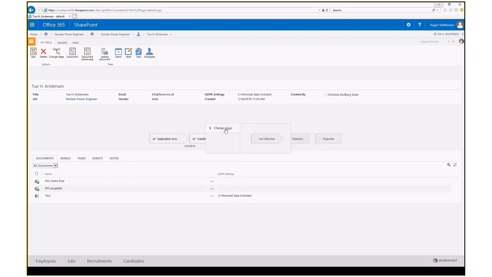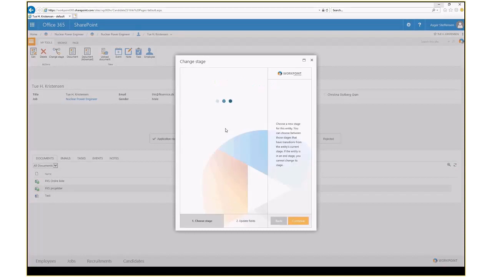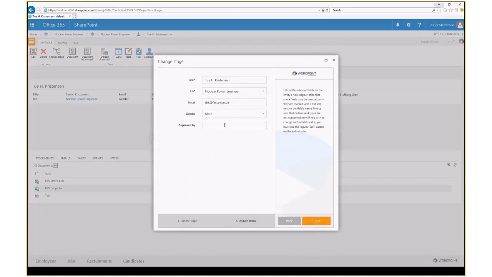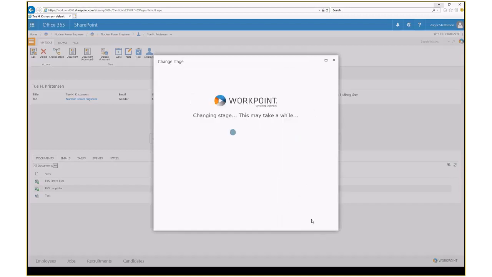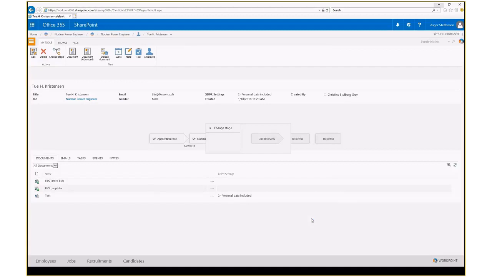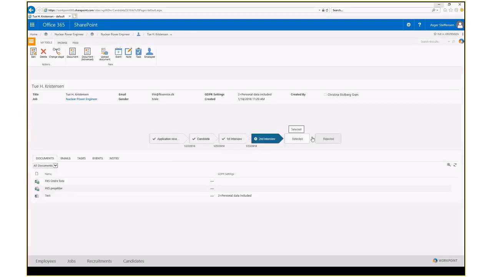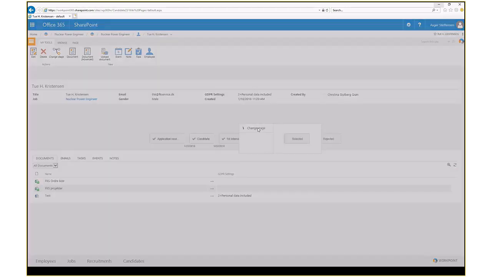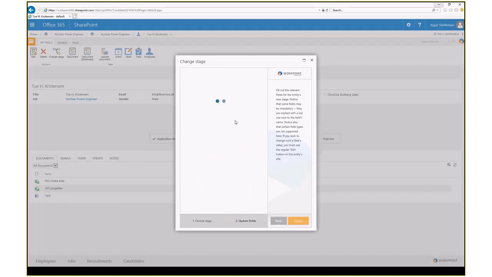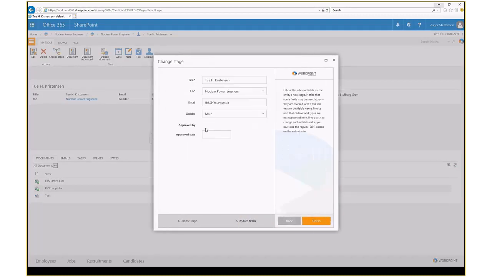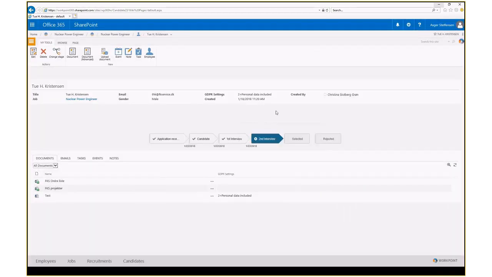Going to the second interview, you would have to again approve who made this approval. And when you finally get to the successful end of the second interview, you can then select the applicant, or of course still reject the applicant. Selecting this person would give you a few more things to fill in. You have to approve a date, but let's assume that this applicant was not successful. You will reject this person.